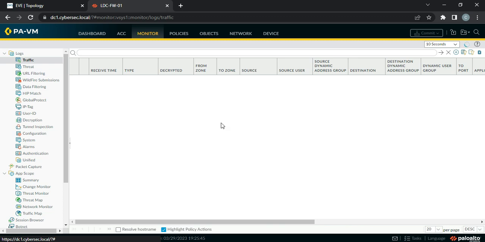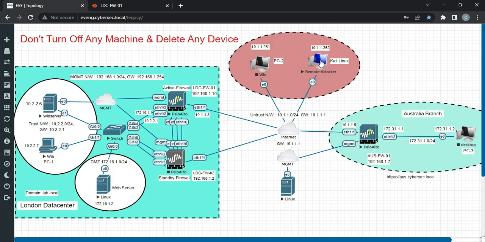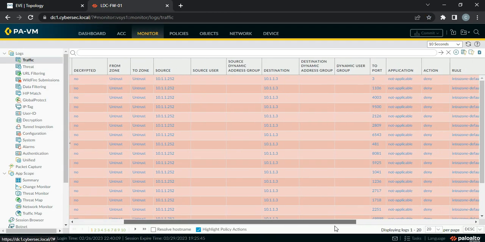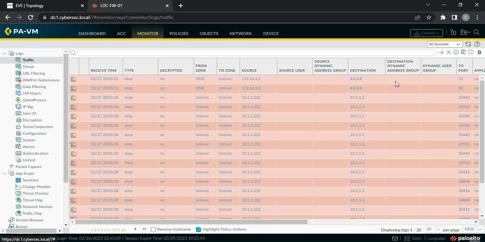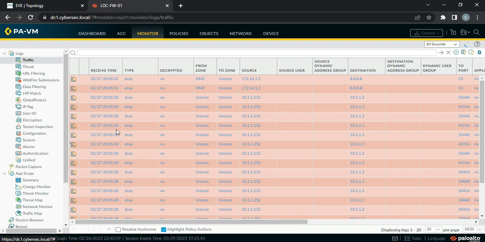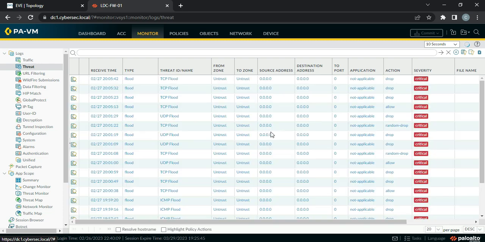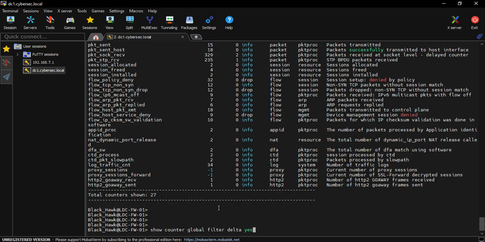And if you see the traffic logs, you can see 10.1.1.252 is our Kali Linux IP address, this machine. It is just flooding, doing the scanning on random port numbers. You can see it is getting denied because of the intrazone policy. Anyhow, our reconnaissance protection is not taking a hit if it is getting denied through policy. Otherwise, we would have got the alert here. So I need to check why it is not matching.